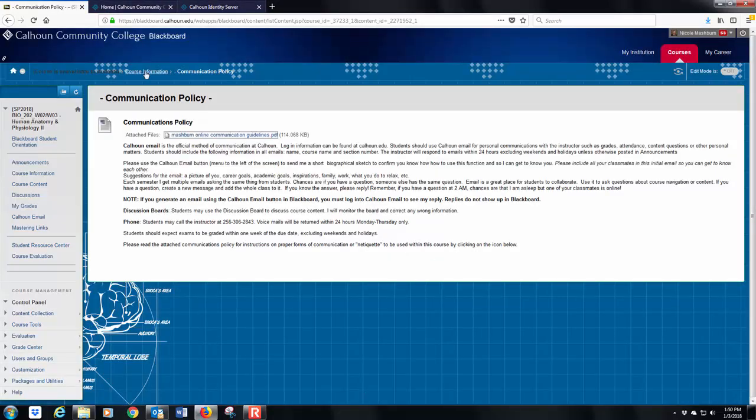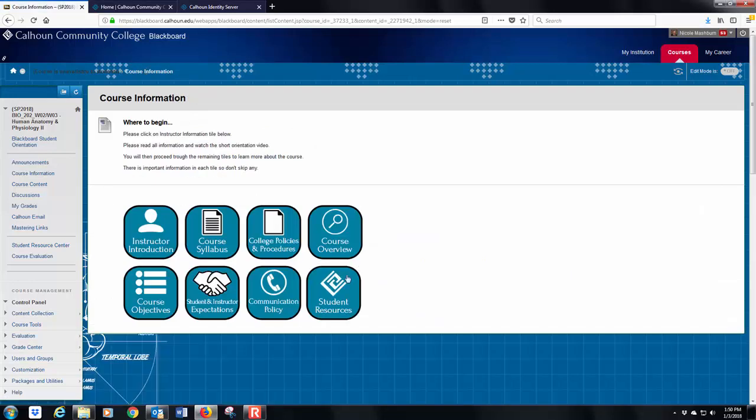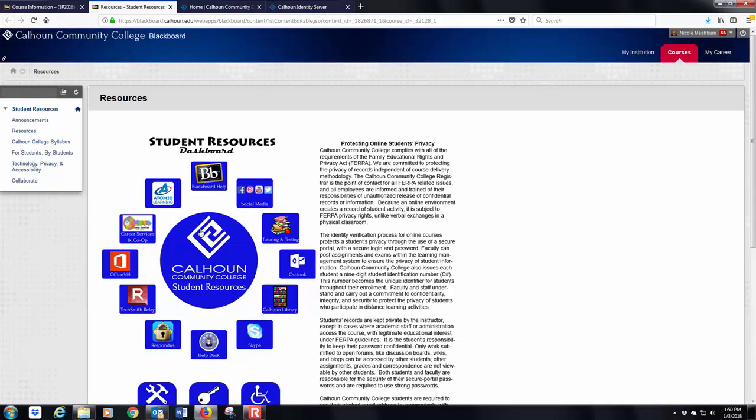And last but not least, if there's something else that you just can't figure out about how to do or what to do at Calhoun, there's an entire page on student resources that tells you how to use the different things here at Calhoun.